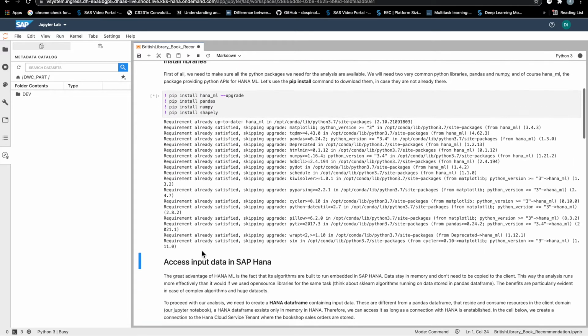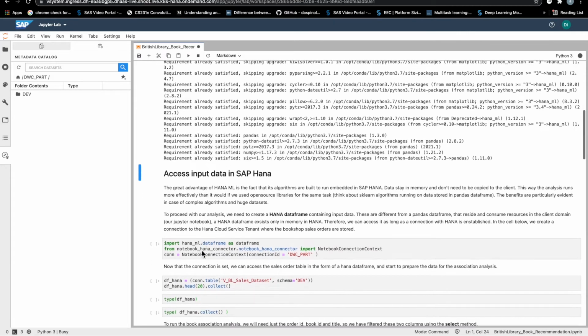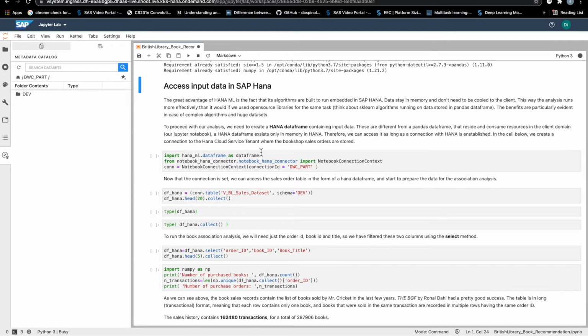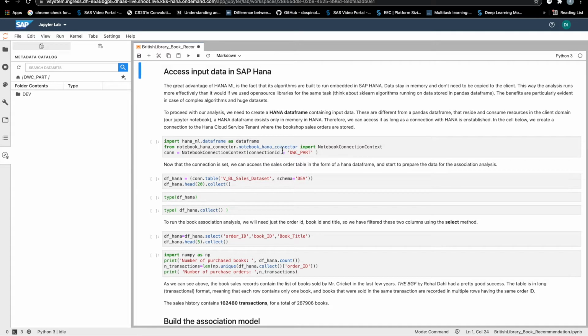Secondly, HANA ML, as the name says, runs embeddedly in HANA. So we need to have a HANA database and we need to create a connection between our client and the HANA database. In our case, we have said that we will use the HANA layer within our Data Warehouse Cloud tenant for this demo.